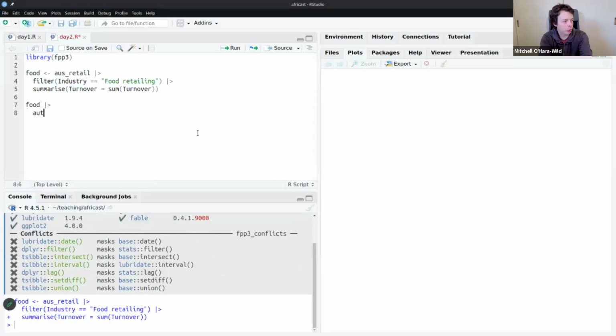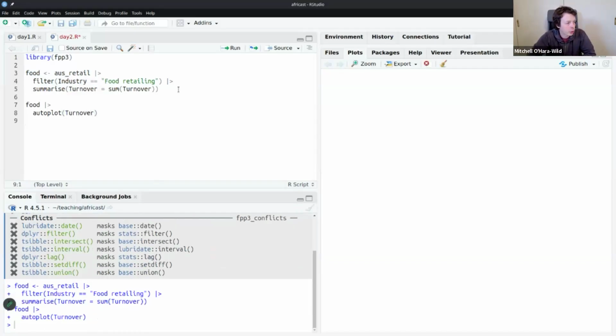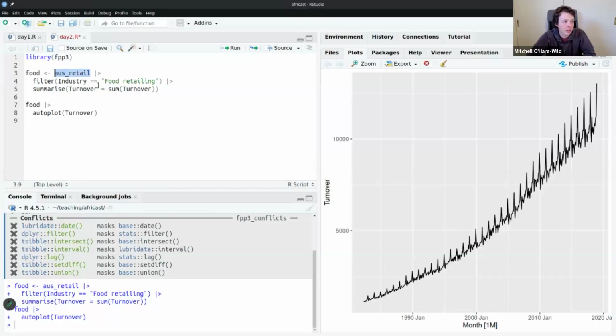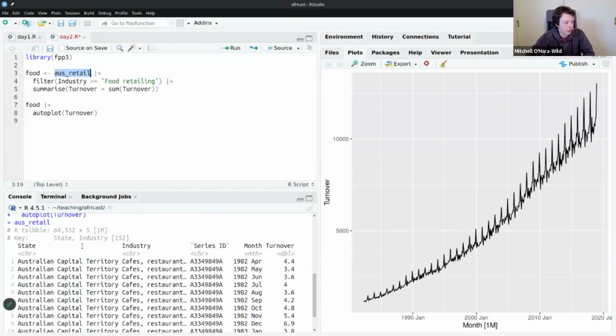Now, last week we learned how to do a time plot using the autoplot function. And we also learned how to explore and filter a time series. So perhaps as a recap of yesterday, a very quick recap, starting with a data set called Oz Retail. This is a fairly big data set with 64,000 rows and 5 different columns.